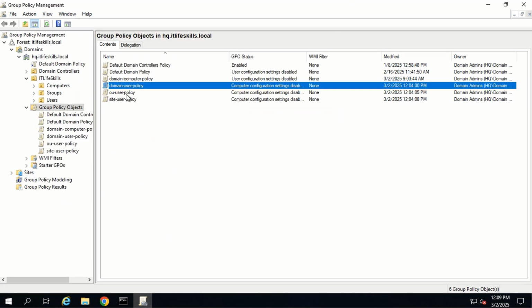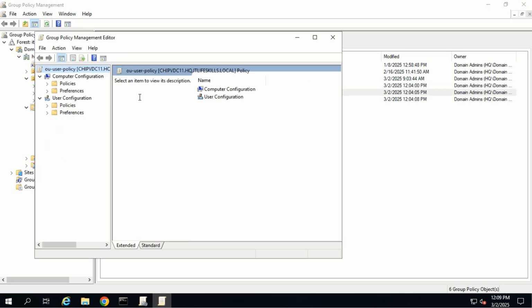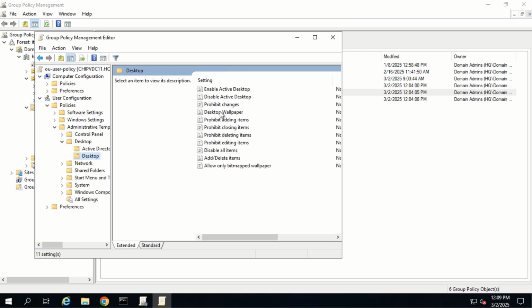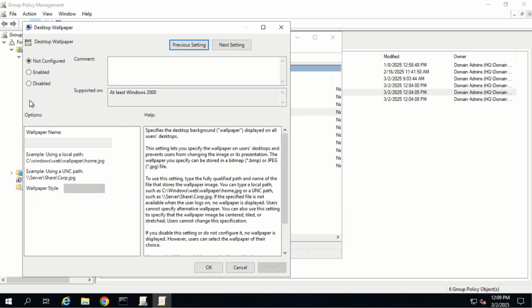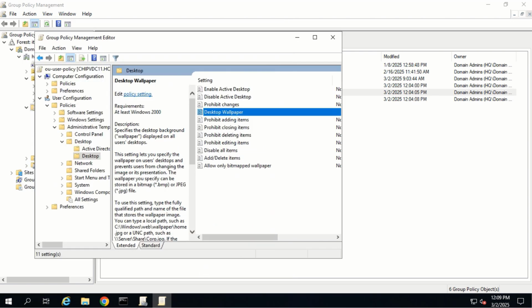Let's configure the OU user policy to set desktop wallpaper using the same steps. Now let's right click on the GPO and click on Edit, expand the policy user configuration, expand administrative templates and click on Desktop, and now double click on Desktop Wallpaper and click on Enable. Then we paste the path and point it to the ou.jpg file and click OK, and that's it.